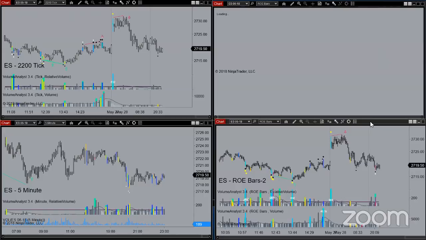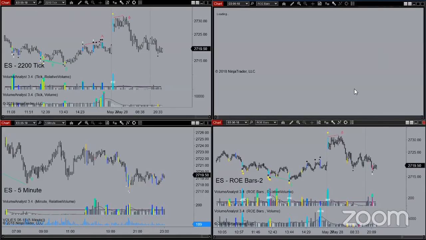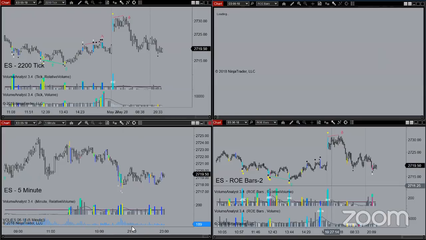I don't really need to know whether the majority of it was at the bid or the ask to know that it's supply or demand. I mean, you can basically see that right on the chart without having to look at bid and ask data. So this is really all you need.